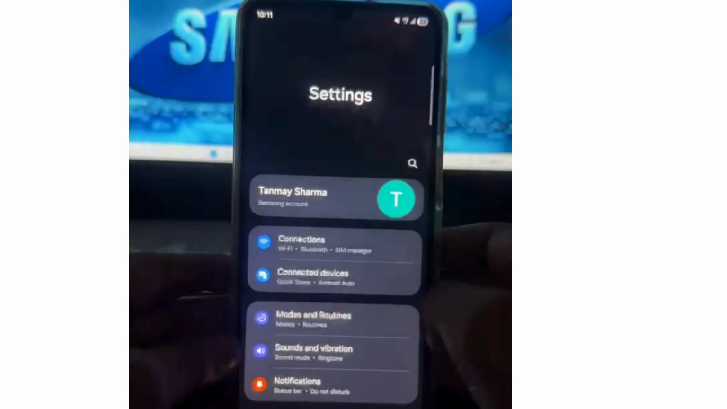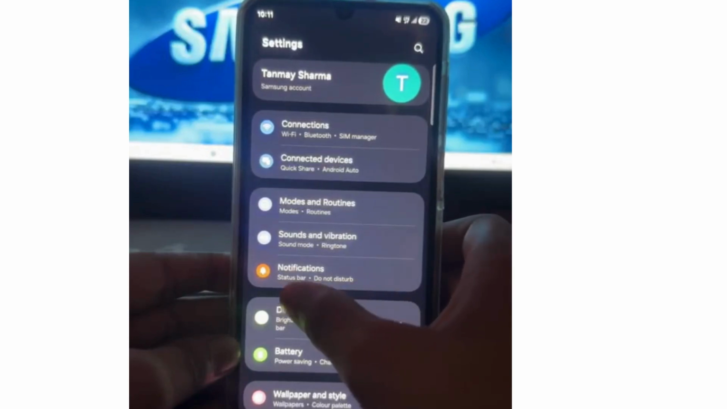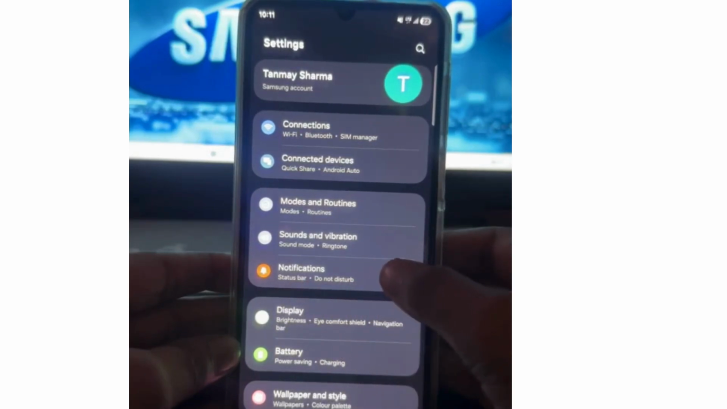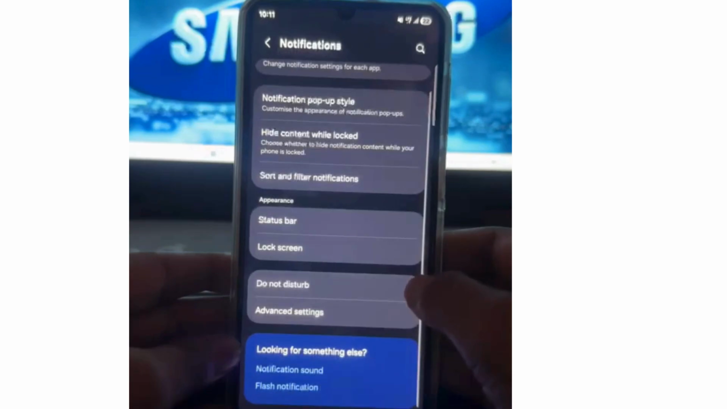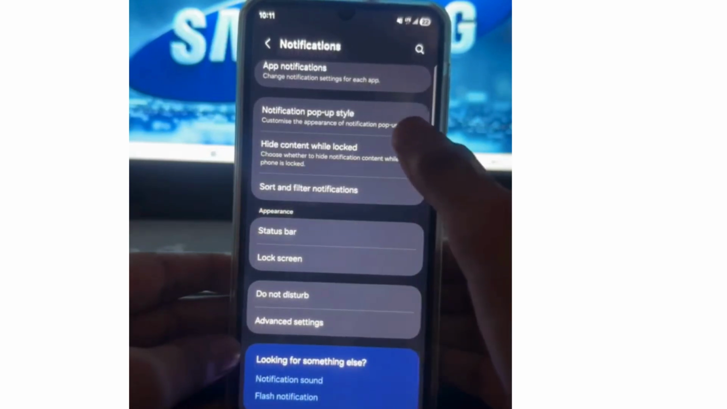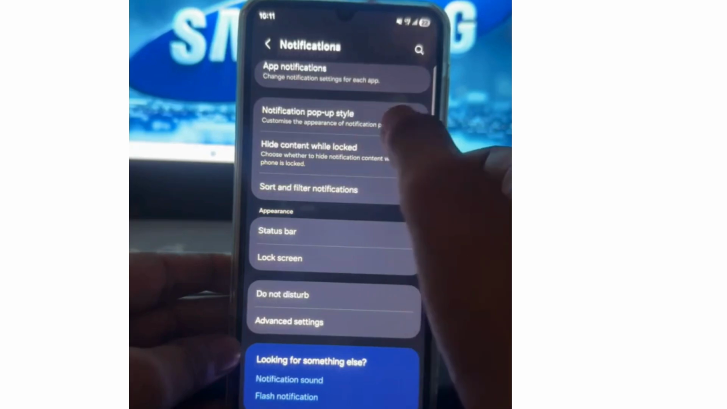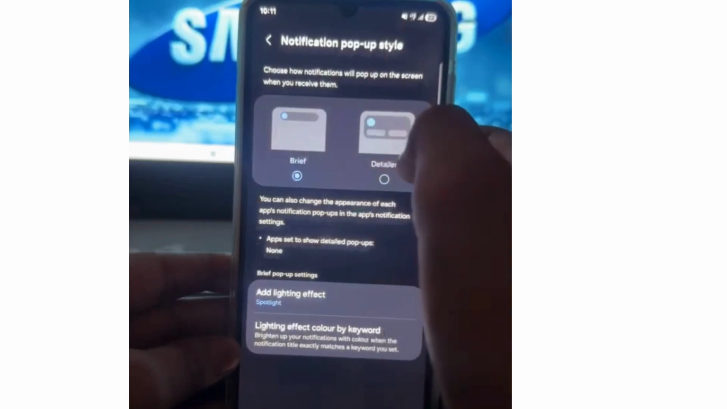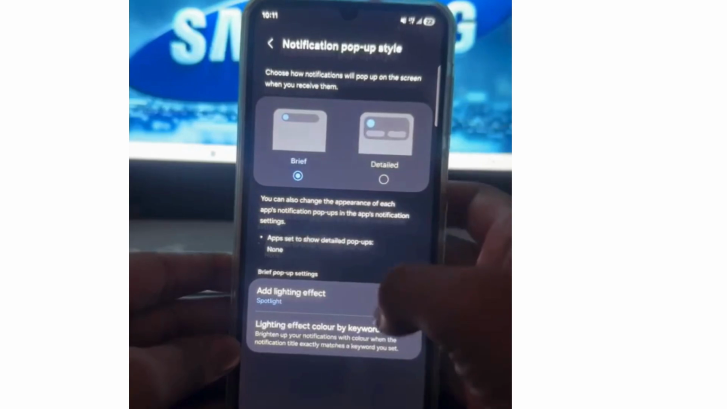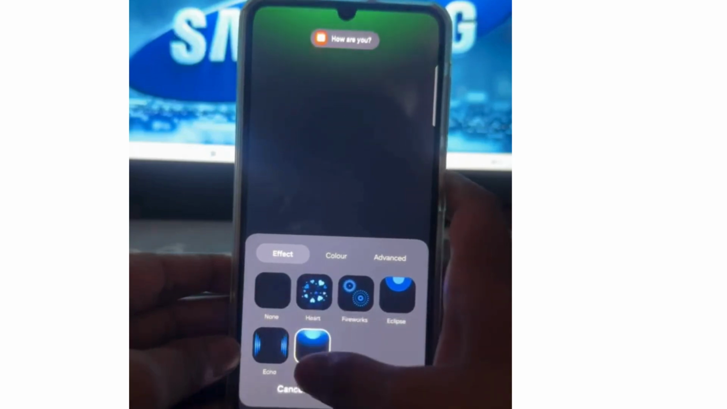Tap on Settings of your Samsung Galaxy Android and here you will find the option Notification settings. Tap on Notifications and here you will find the option Notification pop-up style. So choose Notification pop-up style, tap on it and here you will find two options, Brief and Detailed. Choose Brief, and you can see effect, color and advanced features also available here.